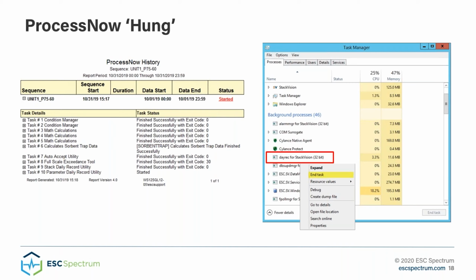I think we got some questions, so let me go over and see. Okay, so one of the questions is, I'm new to StackVision, seeing quite often invalid data. What does this invalid data mean?